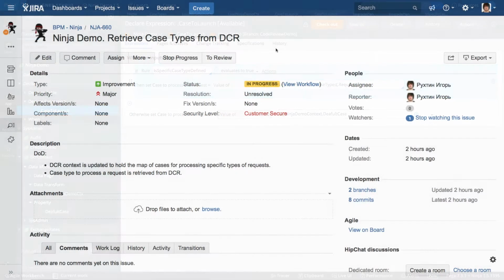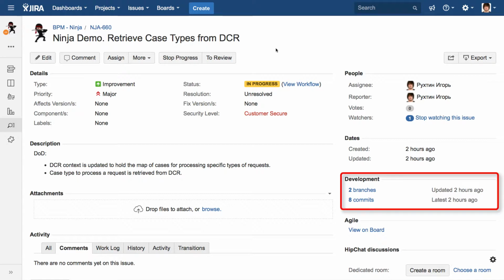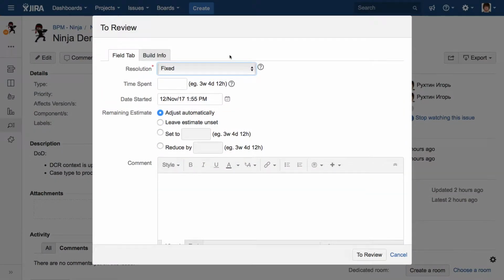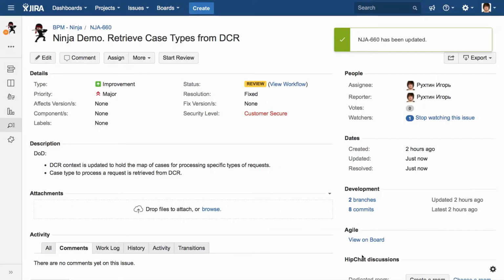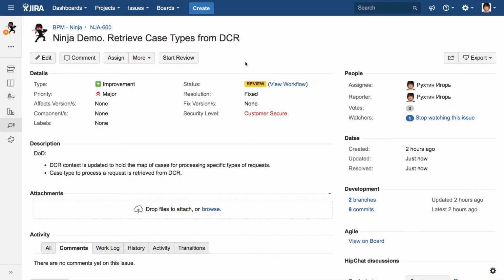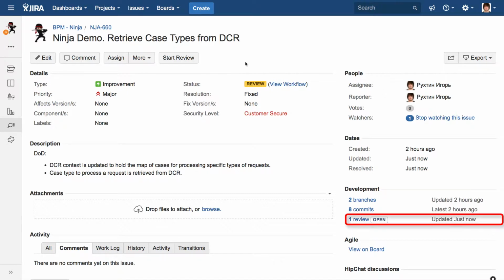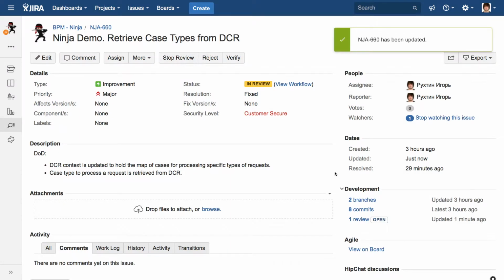Let's switch back to Jira. Note that Jira shows the number of commits that were introduced and the number of branches that were created. So, now I'll transition my task to review in Jira to request someone from my team to take a look at what I have just changed in the application. Transition to the review stage causes a new review item to be created in Crucible automatically. Our LSA Elizabeth agreed to make a review of my task. So she presses Start Review and navigates to Crucible.